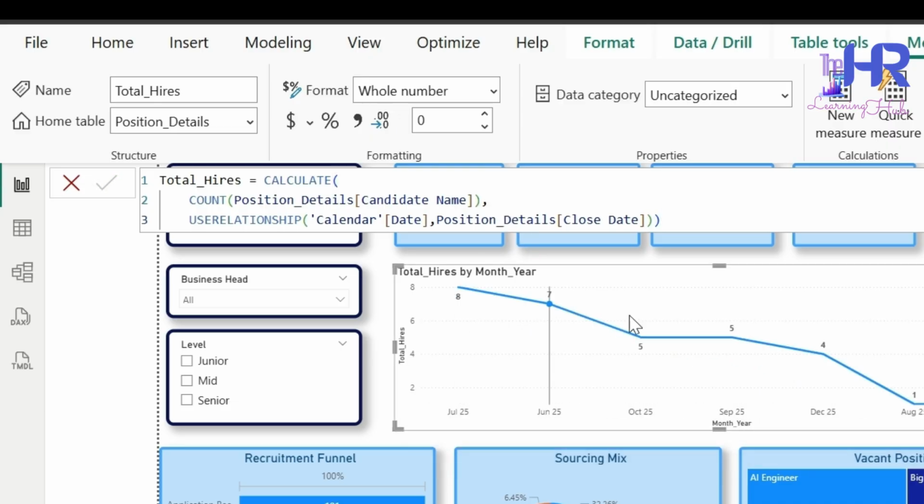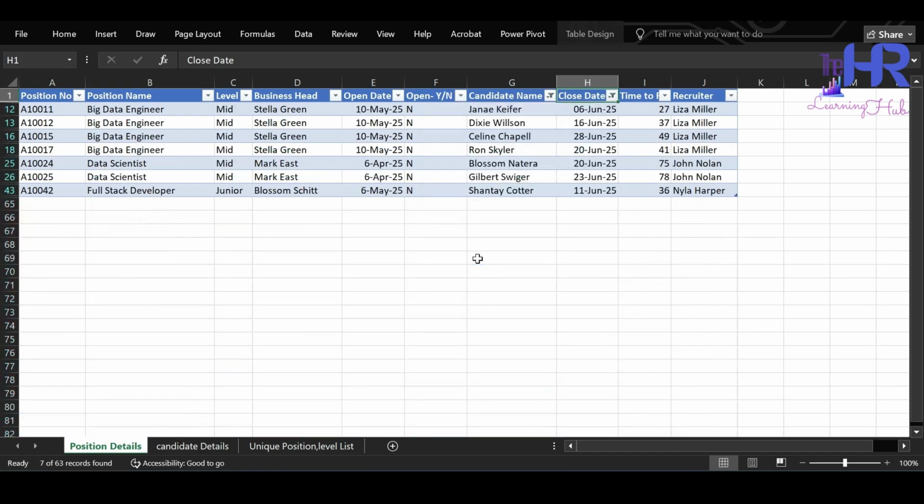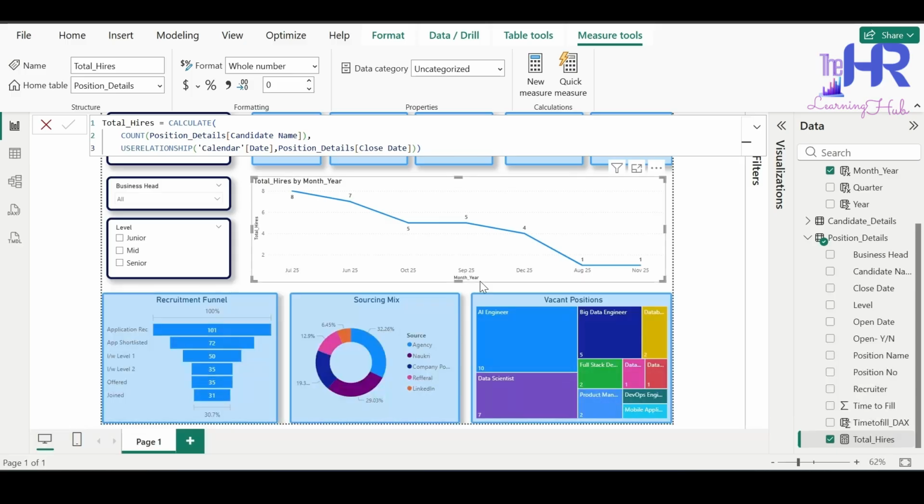Our data is now revised. If we see, we have 8 in July, 7 in June. There are none in April and May. Let's look at our data. In June, we have 7. In July, we have 8. Now, if we see, the data is not aligned month-wise.